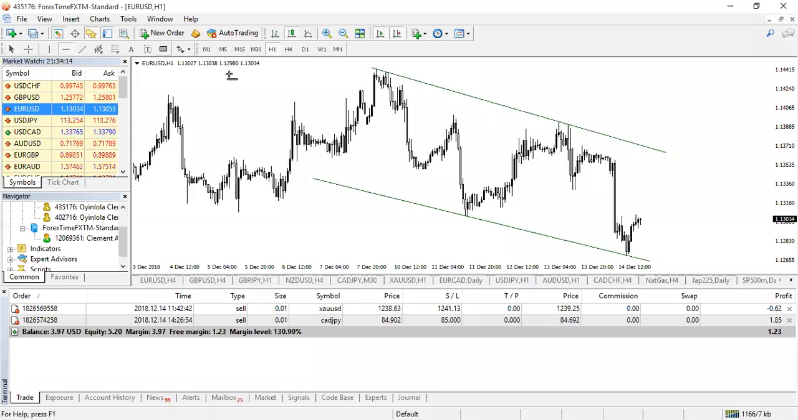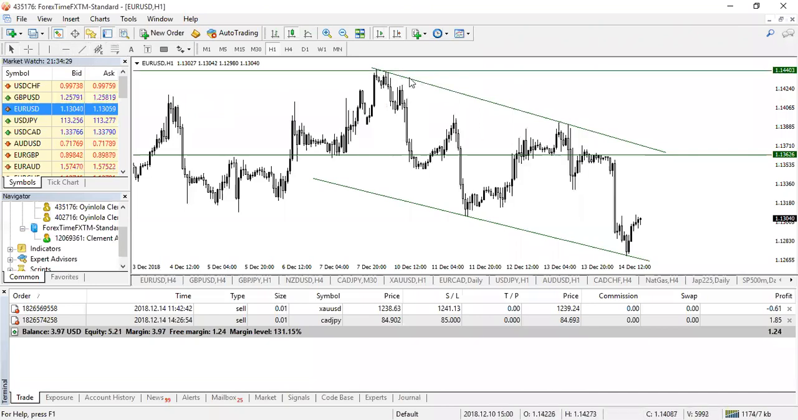If you want to draw your horizontal support and resistance, just pick horizontal line. Just put it there. You can see that this is a support here, this is a resistance here, this is another resistance here. You can pick another one, put it up here. You can see that resistance. So it's as simple as that.